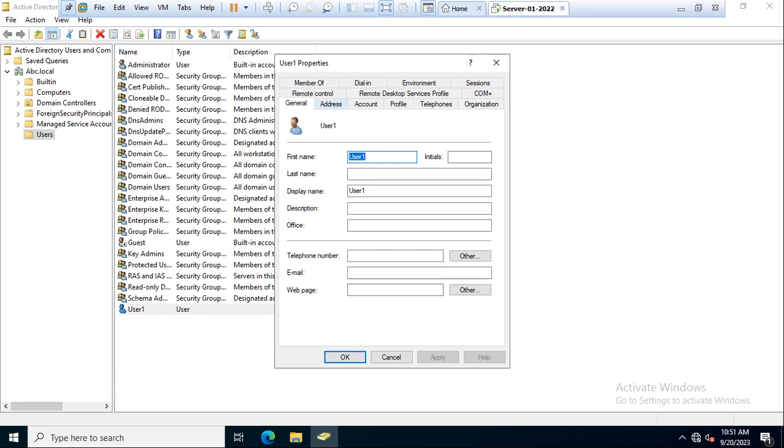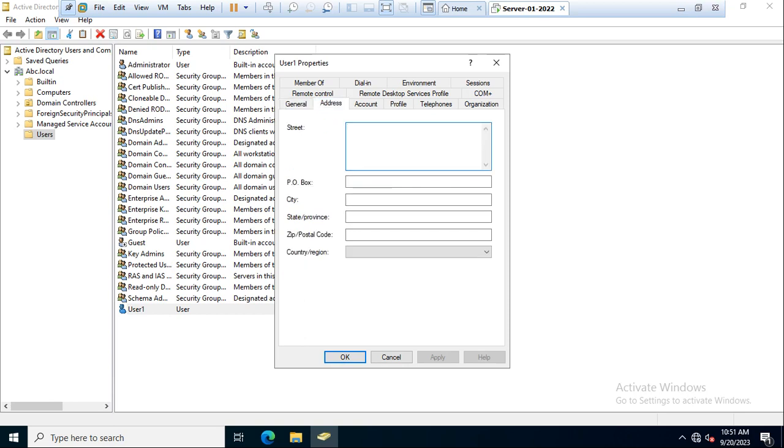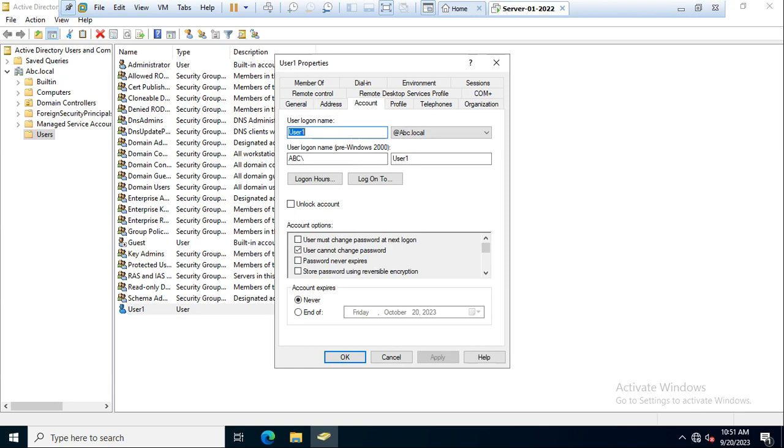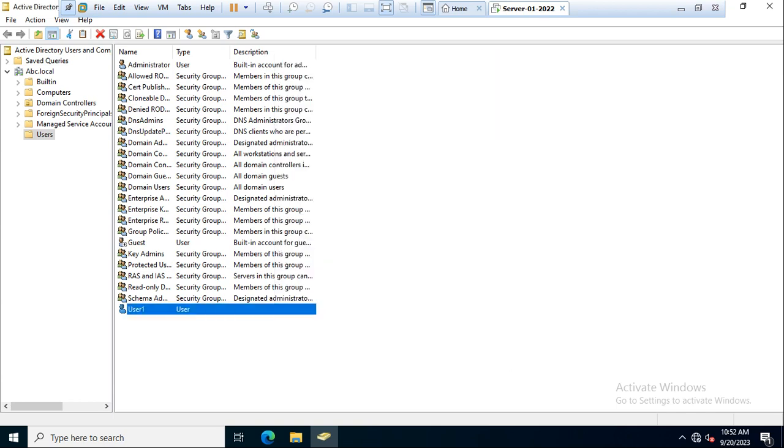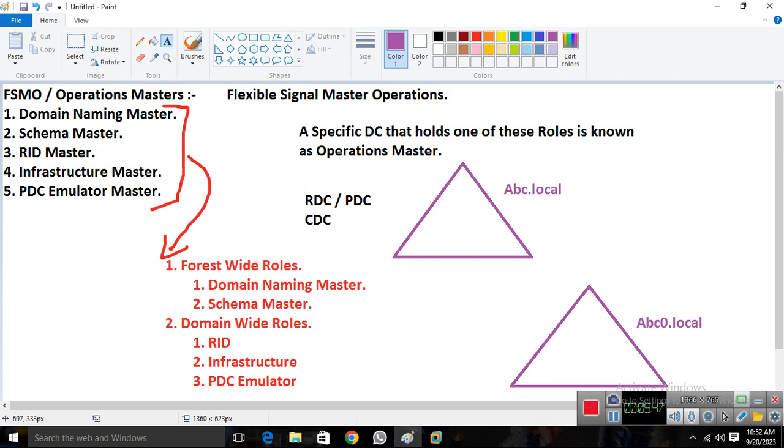So every class has different attributes. Like if you click on the address class, over there we have street attribute, PO box attribute. Now if you click on the account class, over there we have user logon name attribute, user logon name pre-Windows 2000 attribute, logon hours, logon to. These are the things we have. Okay, so whenever you create any object, that object's properties are contained in classes and attributes. All these attributes and classes are maintained by your schema. The schema maintains all AD objects, attributes and classes.